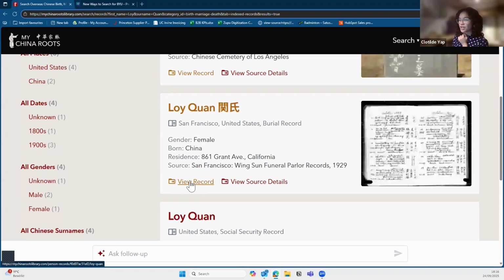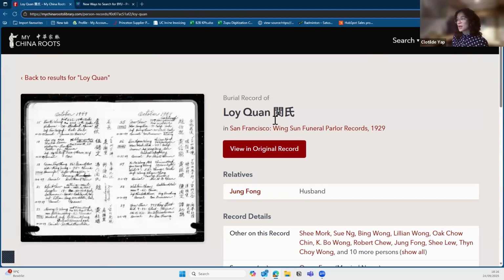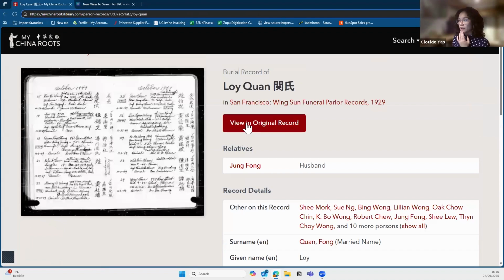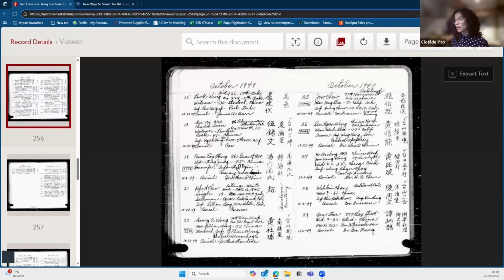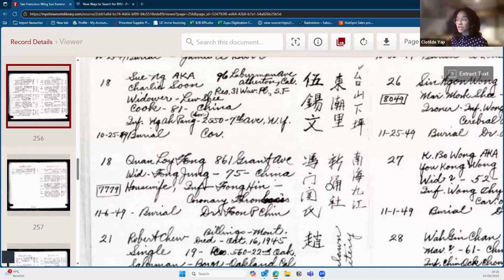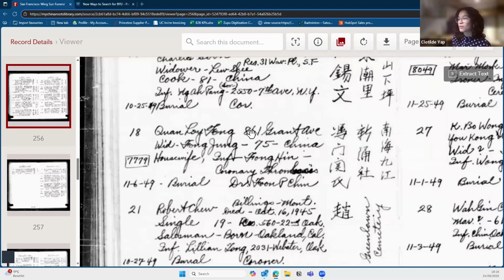But there is some information in Chinese. So I'm going to click on it, and I see that it is a burial register from a Chinese funeral parlor. This was kept in 1929. Now, if I again view in the original record, I can zoom into the image. Now I'm going to look for this Loy Kwan person, even though I know she is not the same person that I'm looking for. So she's listed here, Kwan Loy Fong, widow probably of a Fong Zhang.